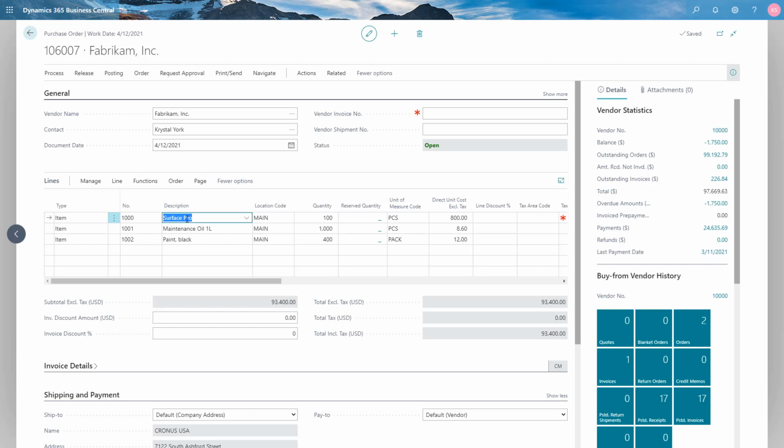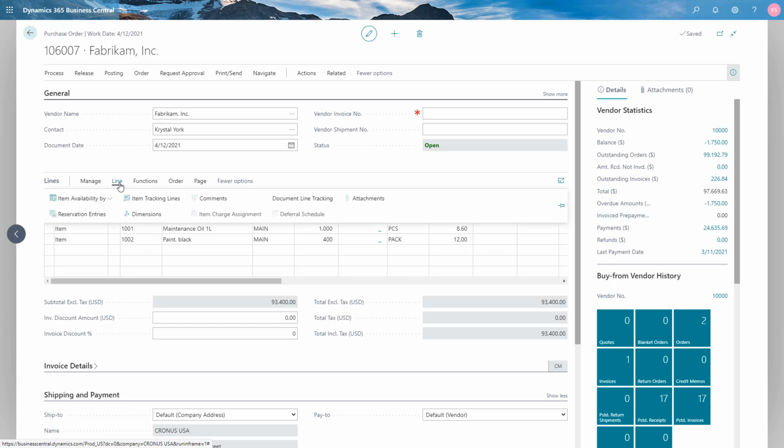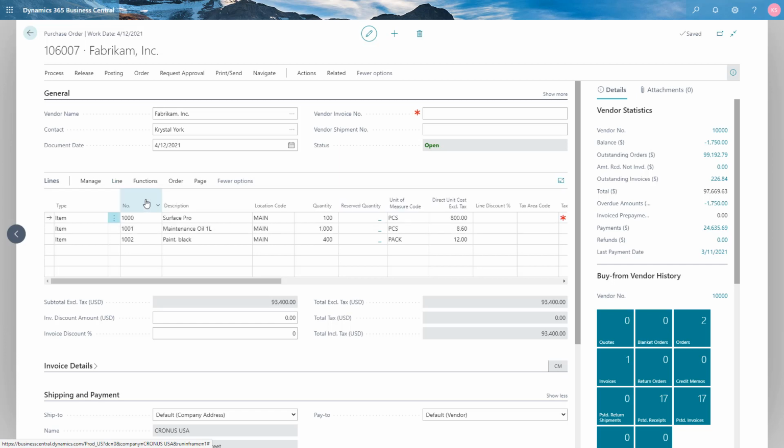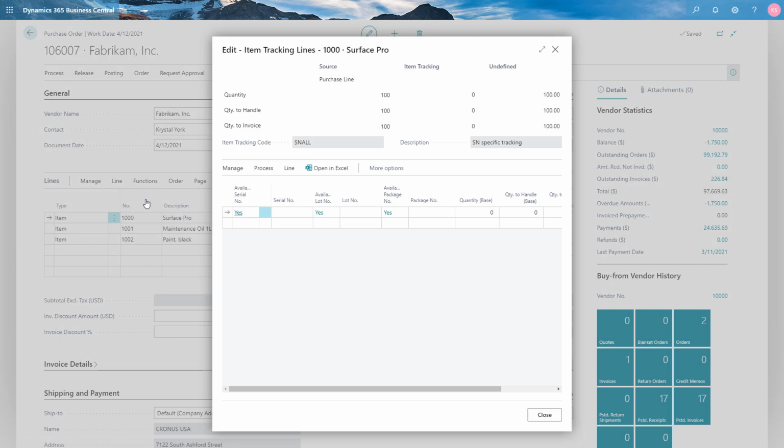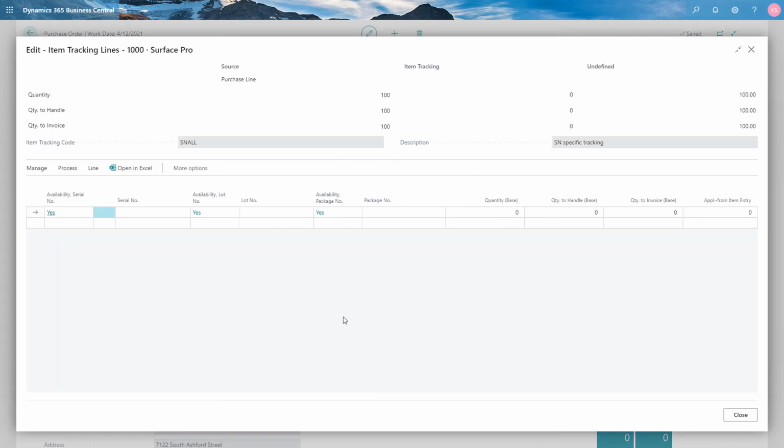Now, how can we enter item tracking information? That's quite simple. You just select your line, then click on Line and go to Item Tracking Lines. There's also a shortcut, Shift-Control-I, as you can see. On this page, I now need to enter 100 serial numbers. You can see all the information like serial number, lot number, package number, quantities, and so on. In this case, we need to assign 100 serial numbers, at least if we receive these 100 computers.